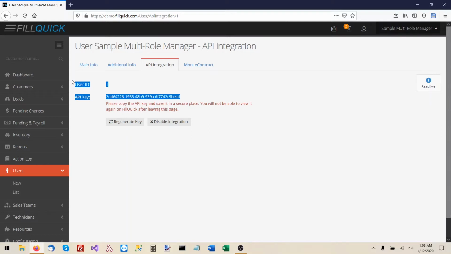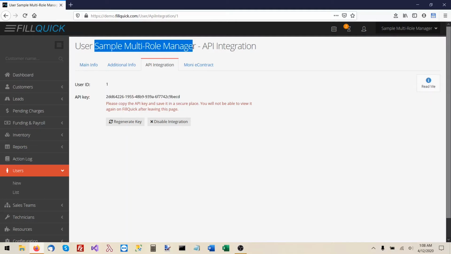And also, I'd like to clarify that any application using this user ID and this API key to authenticate itself will be acting on behalf of this user, the user Sample Multi-Role Manager. So in your action log, you'll see something like Sample Multi-Role Manager created a lead. And this is because the application that created the lead, by submitting it to FillQuick via the API, was acting on behalf of this user.